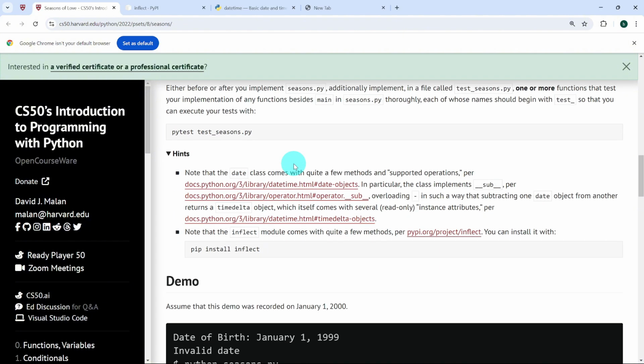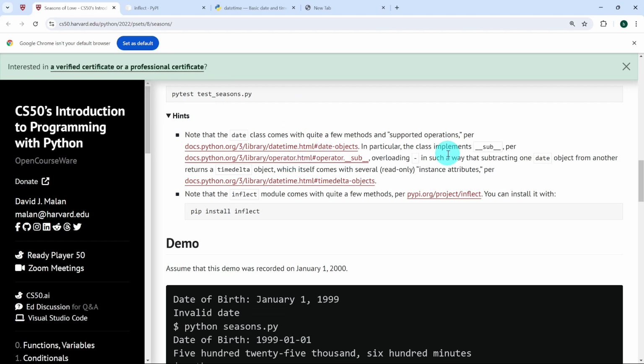And we've been given a few hints here. With this first hint, we are told that it is possible to subtract two date objects from one another to obtain the number of days in between them. And this is possible because the subtraction operator has been overloaded in the library datetime.